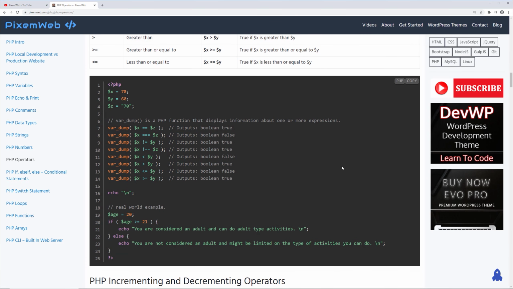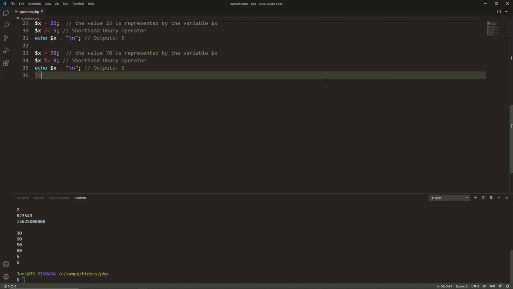Down here we have a code snippet. Let's copy this to our clipboard. Let's go back to our editor. Let's scroll down over here.